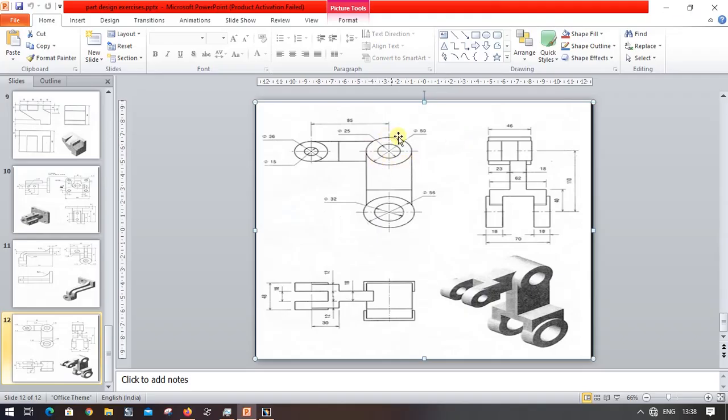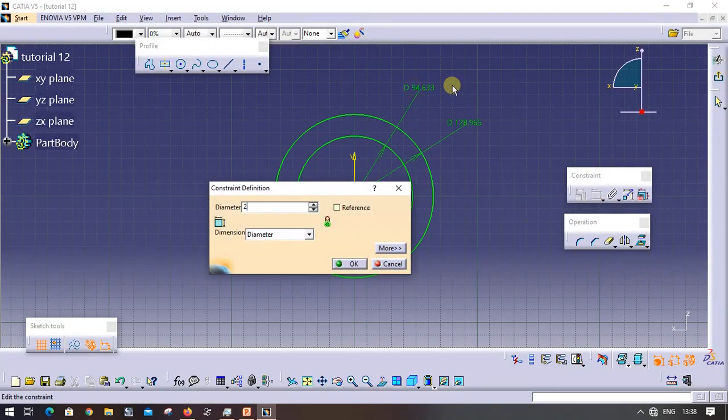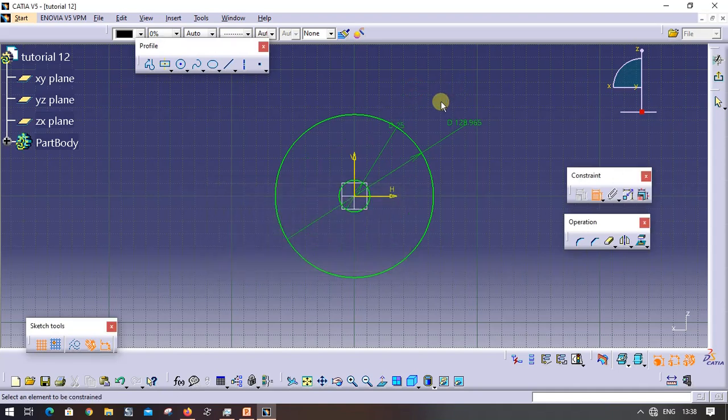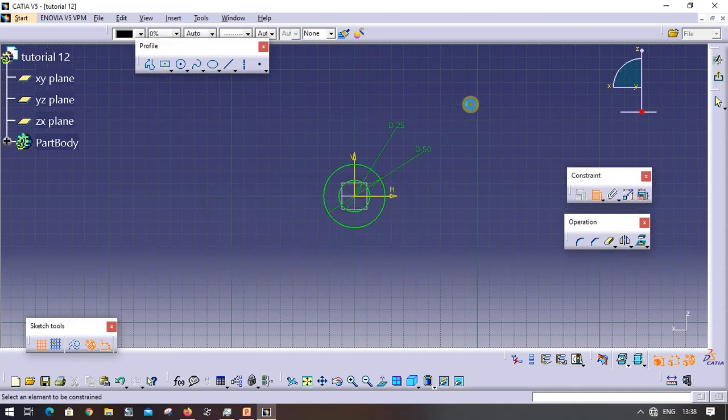So I have drawn these two circles. These two circles are having diameter 25 and 50. So the inner circle is given diameter 25 and the outer circle is given 50 as diameter.